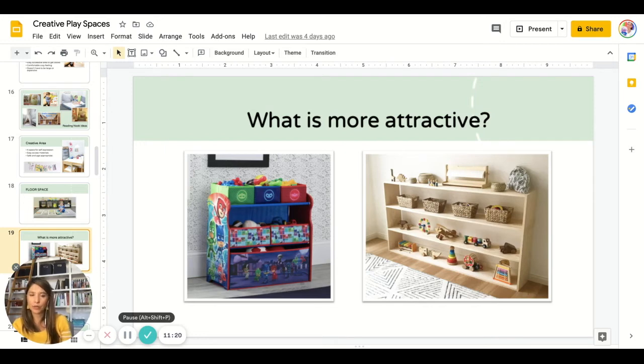So let me guess what they're going to do. They're going to go through each of those boxes. They're going to empty it all on the floor till they find the toy that they're looking for. If you go with an open shelf system, you still have those baskets, but they all have their place, and they can easily see what toys they have. So it's easy for them to access. It also looks prettier and more attractive. Toys are pretty. Toys are designed to be attractive. So use that to decorate your space.